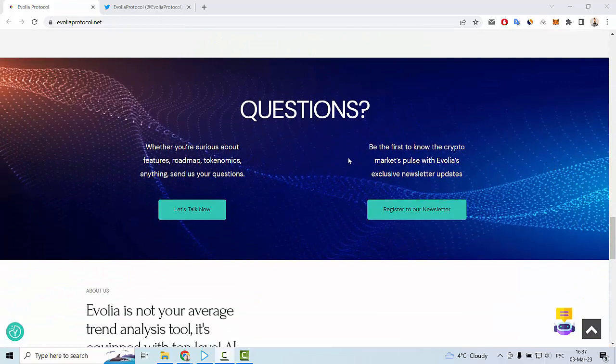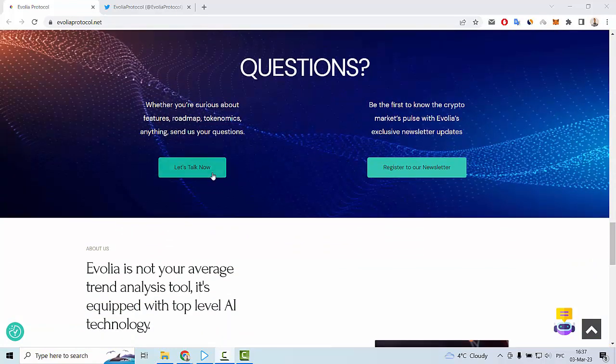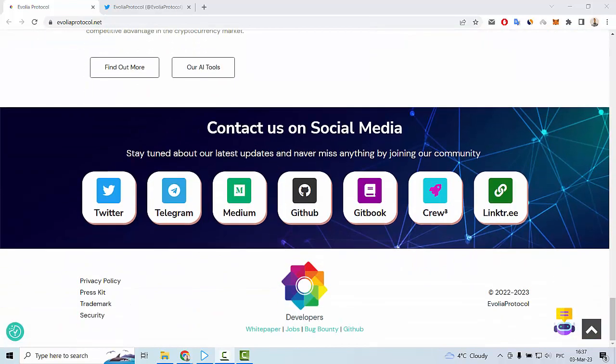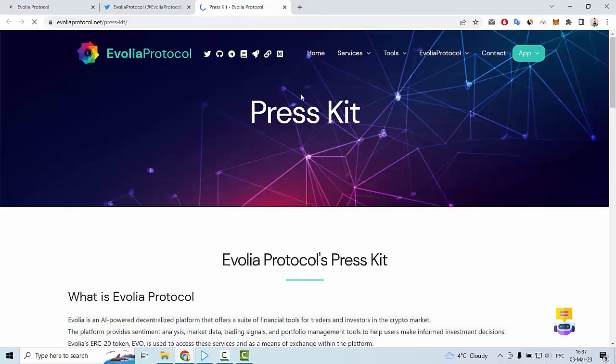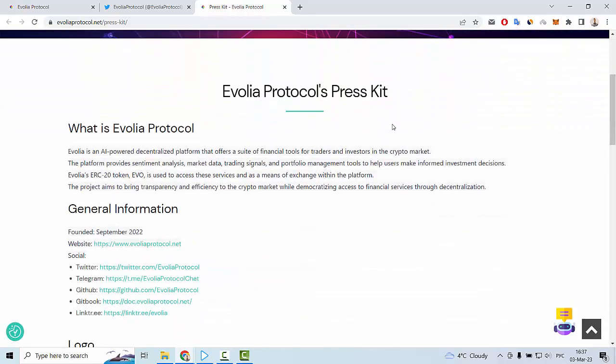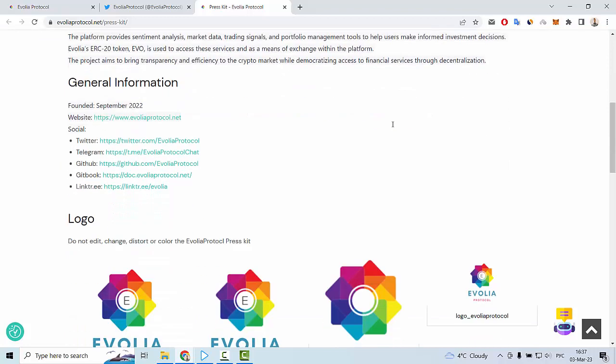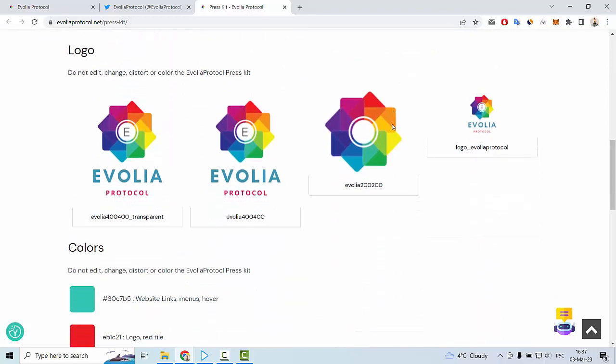And also you can ask your question if you want, you can contact this crypto project. Also, of course, you can read, for example, the press kit, and let me show you this page. Let's go to the press kit. So this document has information about some of the key features of this project.